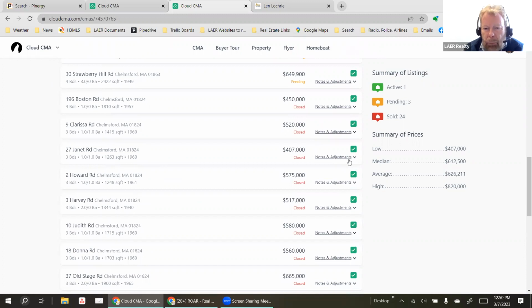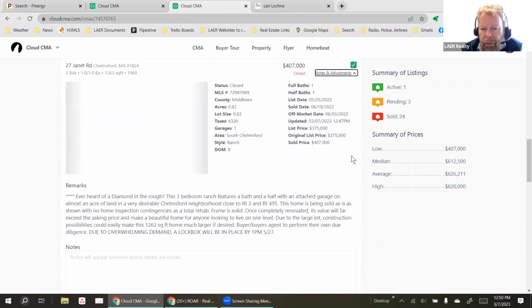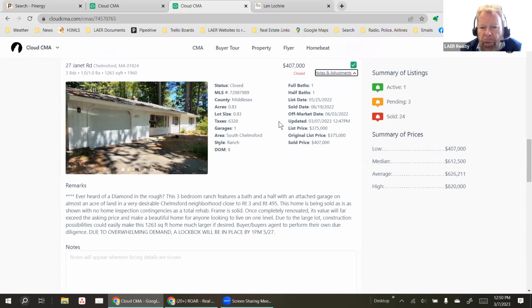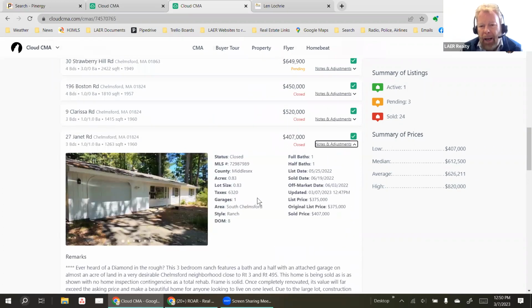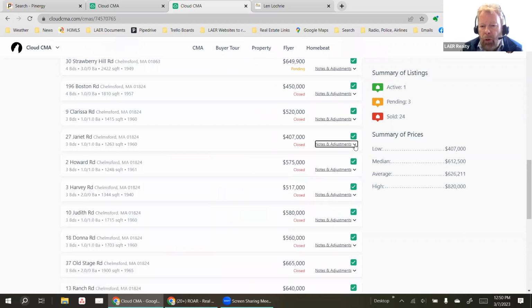Actually, let's take a look at this one. You can click here on the nets and adjustments. It's going to show you the picture of the property. And it says, ever heard of a diamond in the rough? Well, this is one of them, okay? So you can say, you know what? This doesn't really comp out to what I'm looking for. So I'm not going to use that property, and you want to check it like that.